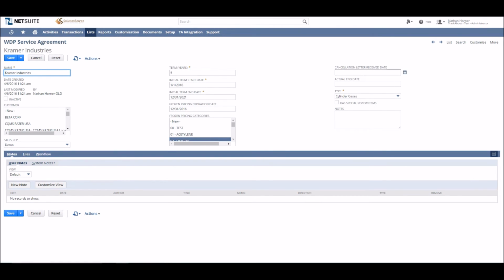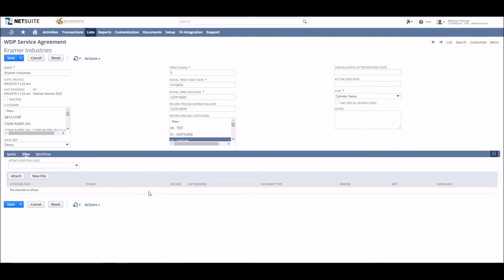Other information like the cancellation letter received and actual end dates can be set. There's a chance that the actual end date may be different than the initial end date. Something may have changed and this information can be tracked. Service agreements can be done by sales rep so that it's easy to see which rep is assigned to what agreement. Service agreements can have files attached so that a hard copy can be stored in NetSuite and looked up by the AR or the salespeople.